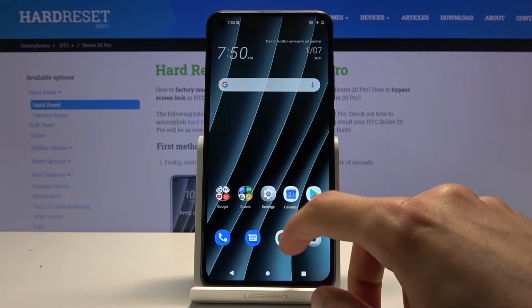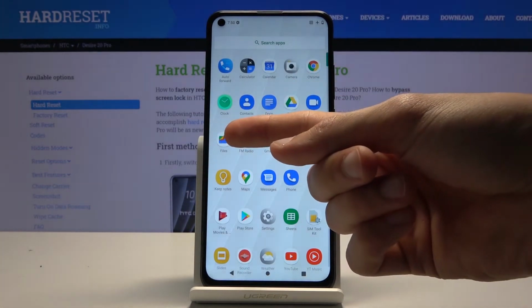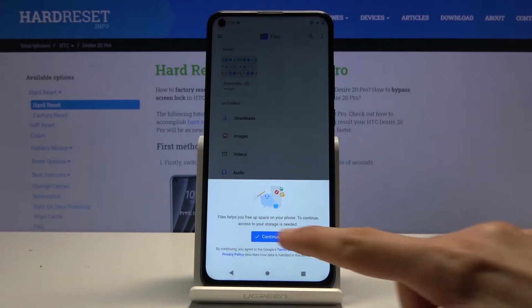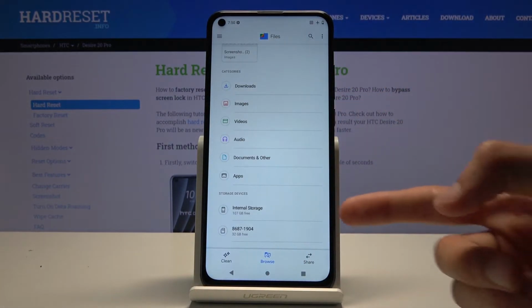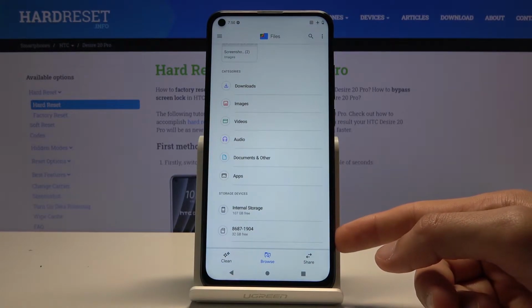So to get started, we will need to open up the File Manager app, which is called Files here. Tap on it, let's continue, and scroll down where you should see both of your storages. So you have the internal storage and the SD card below that.